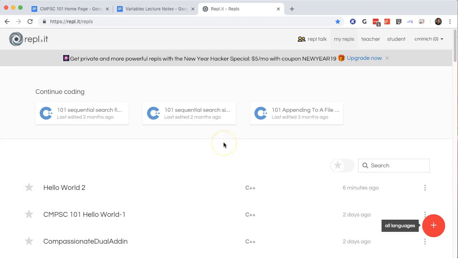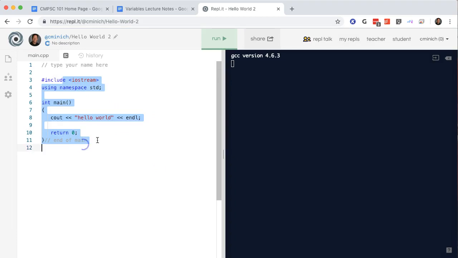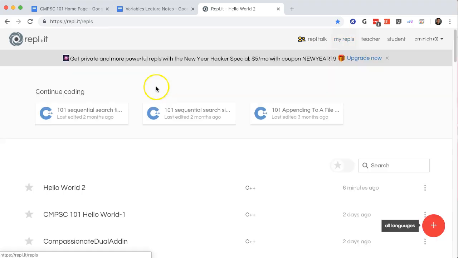Okay, I hope this helped with a Hello World program here in ComSci 101. I'm going to change my name there real quickly in the comment statement at the top. Run it one more time, and now I'll go back to my REPLs and save it.